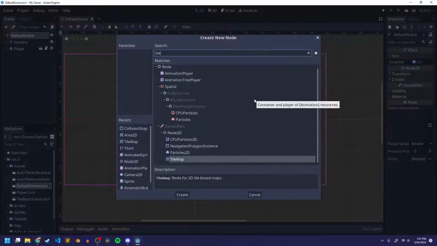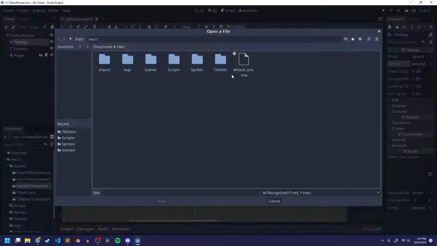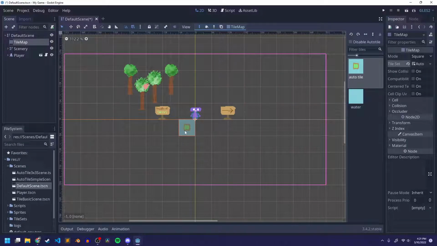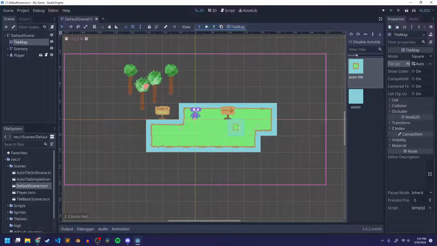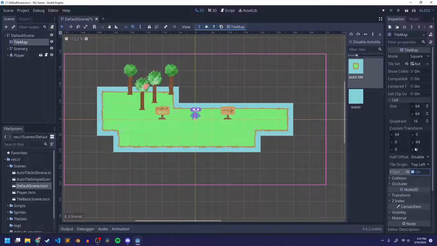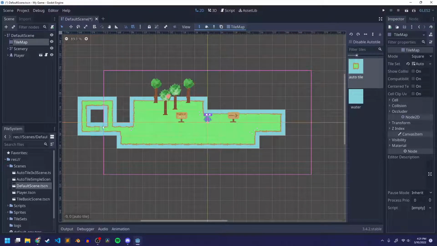Add a tile map. And I'm going to drag it up here a bit, and I'll go ahead and just load my, I'm going to use the regular 3x3 here, and let's just give the character some stuff to walk around. Just fill in all this stuff, and let's turn on Y sort. Okay, and we want these trees to be in here. And that's good enough. We don't need a lot of stuff.